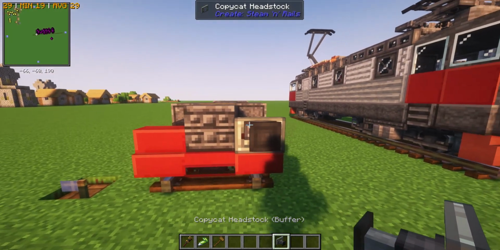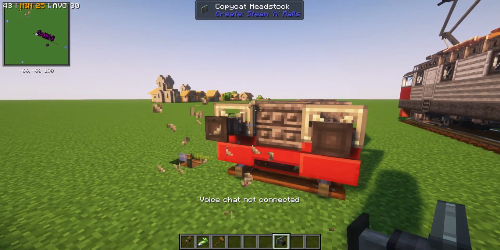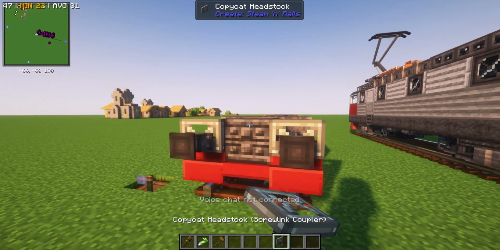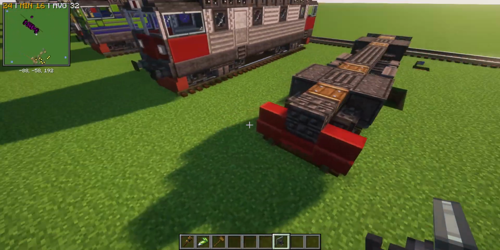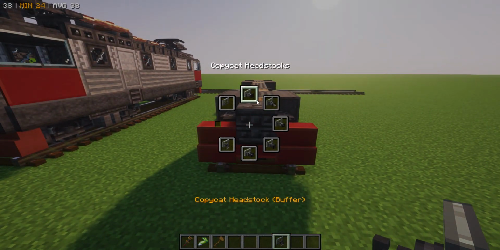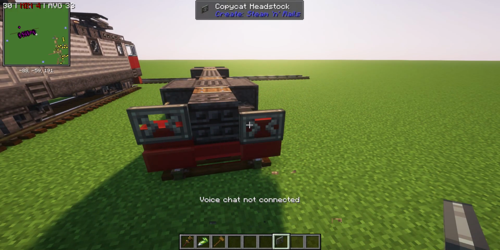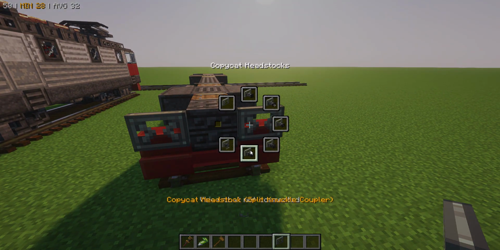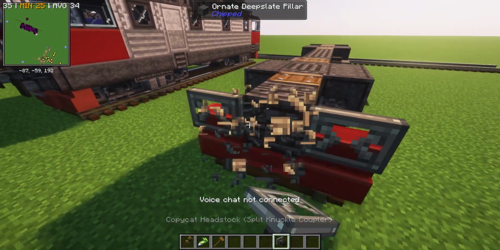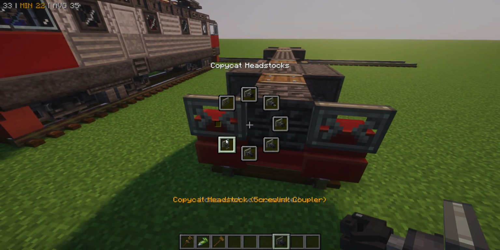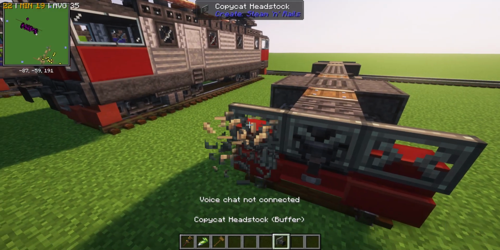In the front we're going to place buffers, and a screw link in the middle, or if you want to run American stuff, you can put it like this, and see here, knuckle, like that. But I'm running European, so we're not going to do that.